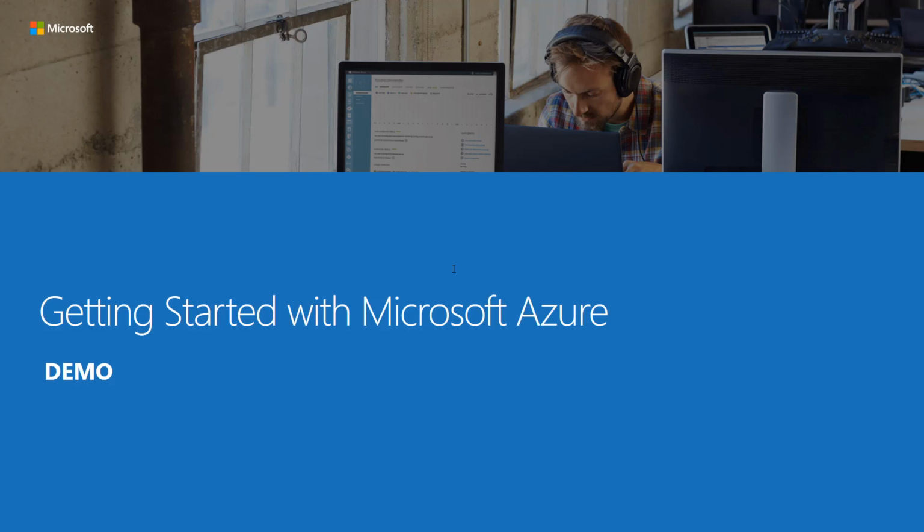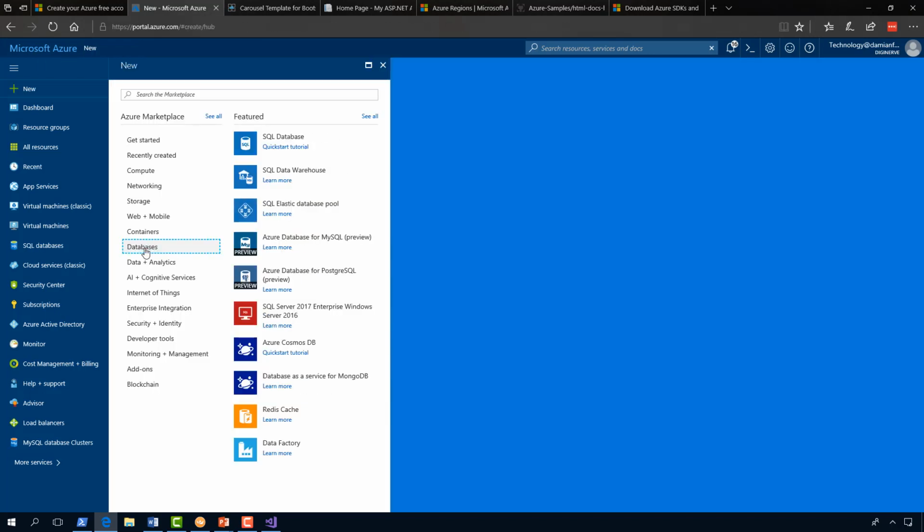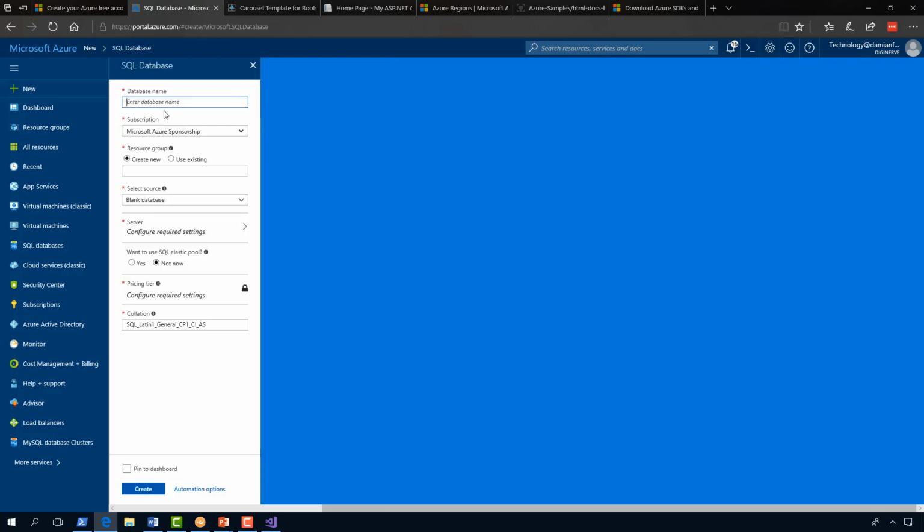To create a SQL database in Azure, I can take the same approach we've seen before. I can create it from the portal or use the Azure CLI or PowerShell. Today, I'll do that from the portal. If I click New and select the database category, I can choose SQL Database. I need to provide it with a name, create a resource group for it.